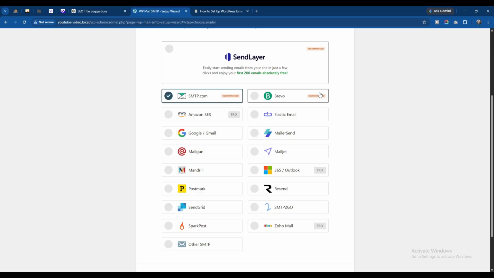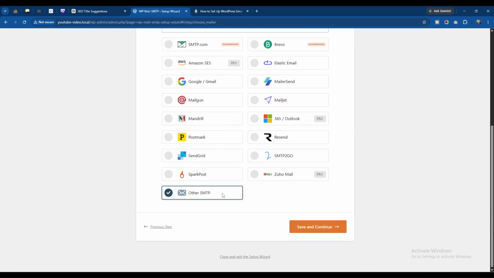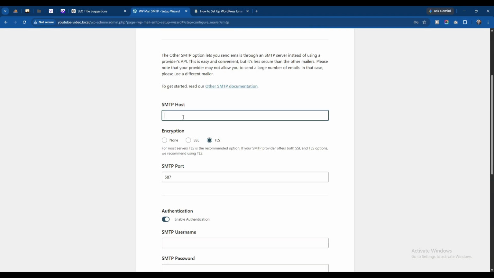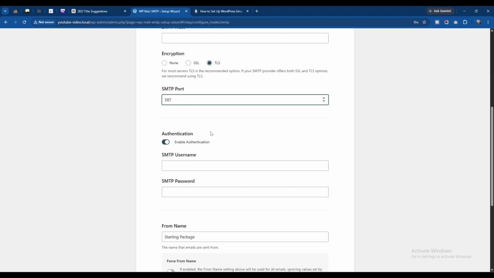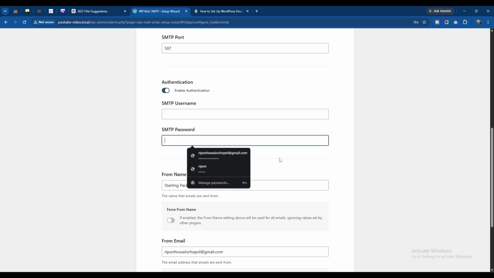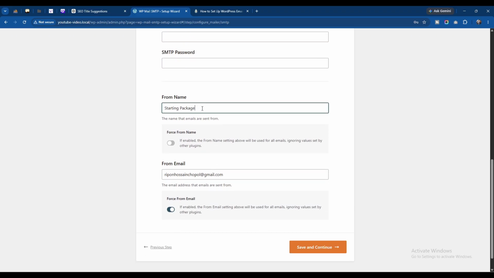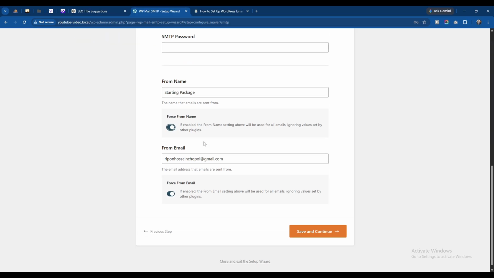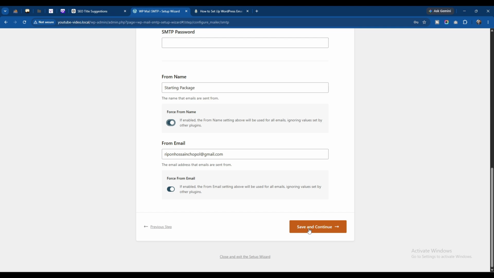They are recommending something, so you can use that too. Or if you want to set up the other, I'll choose the other and save, click and continue. Then you need to place the host, then the encryption, then the SMTP port, then the username and SMTP password, and the name that will be shown if you send a mail. And we can force this name as well by just checking it. And after that, you will click on continue, click save and continue.